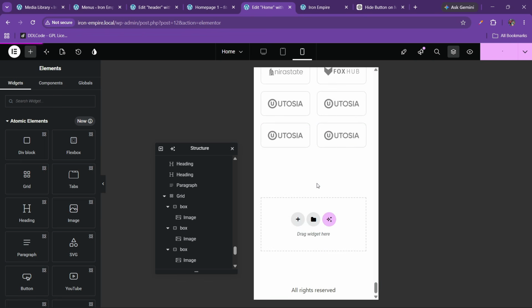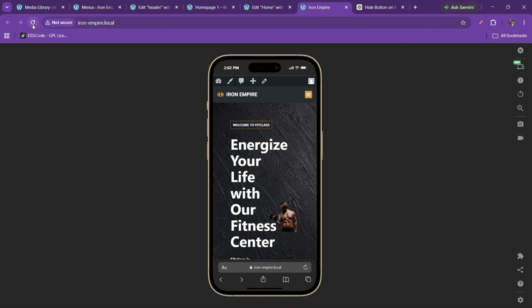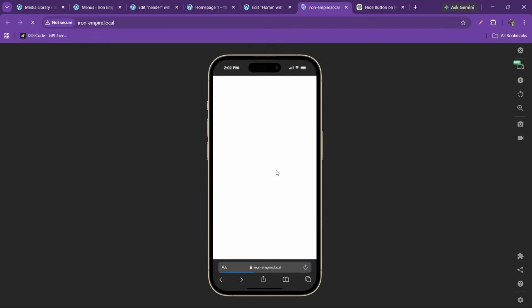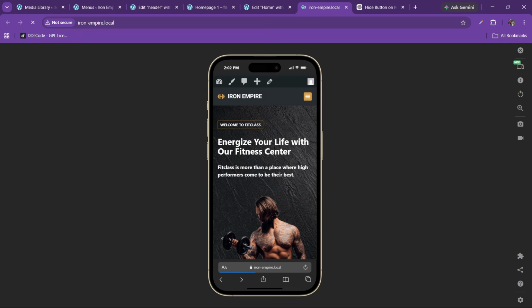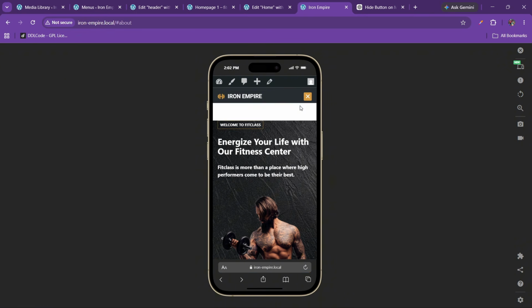Okay, let's publish. So you can see we have successfully built our website. Homepage is also ready. Header footer is also ready. Now let's see the responsive part. Okay, now let's go here and refresh. I think there is some issue with my screen. Now you can see this is looking great.